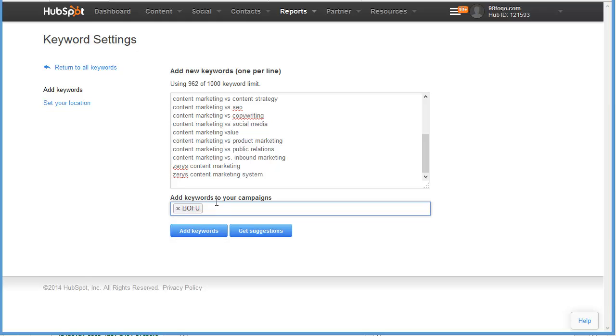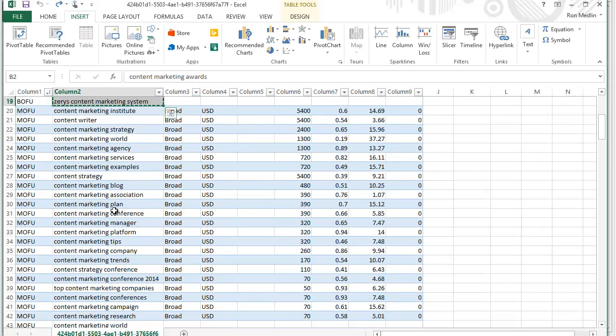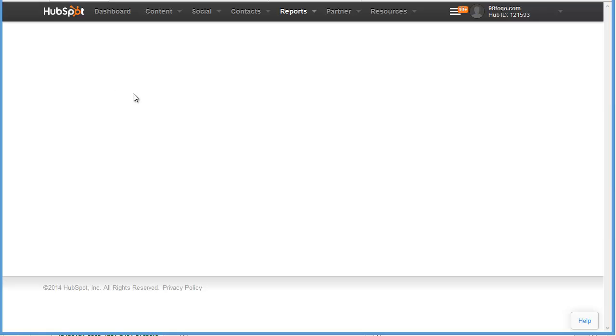I'm not going to add these keywords to our tool because we're almost at our limit here, but all you would do is just hit Add Keywords, and then you'd go through the same process for your MOFU and your TOFU keywords that are on this spreadsheet. So the next thing you would do is highlight all the MOFU, copy them, paste them into the tool, and put them in the campaign for MOFU. So then we head back. Once that is all done, you've added all your keywords, we head back to the main keyword tool.